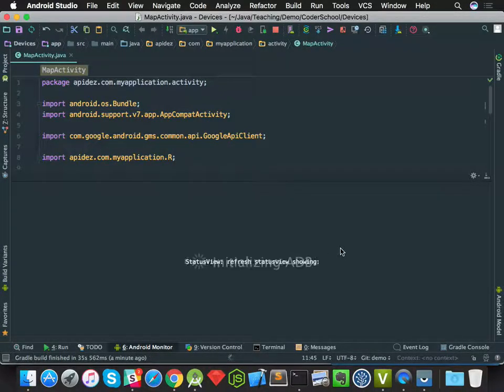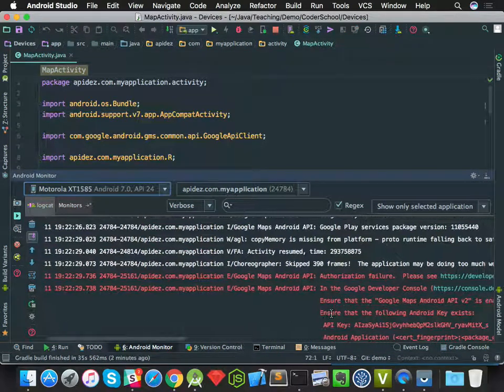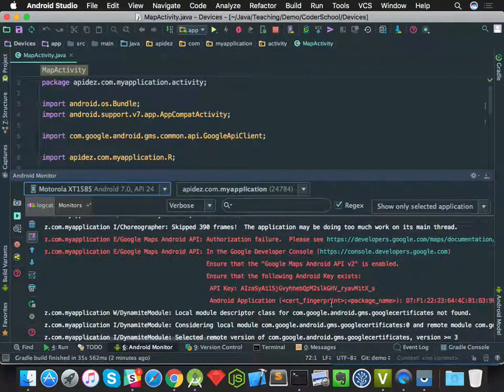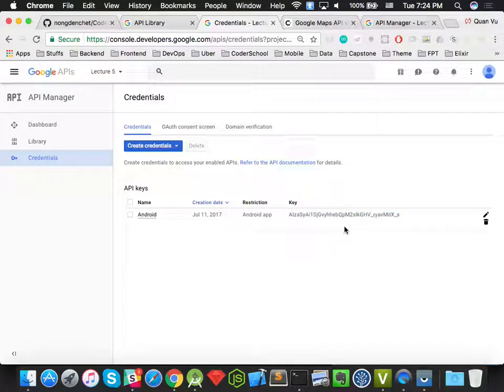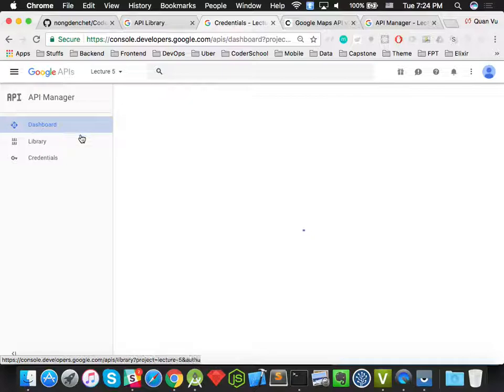Okay, first I want to see the log. It says in the Google Developer Console, ensure that Google Maps Android API v2 is enabled. Ensure that the following Android key exists. Okay, so I got a problem. Let's take a look again at the API. Here is the Android API key, right?